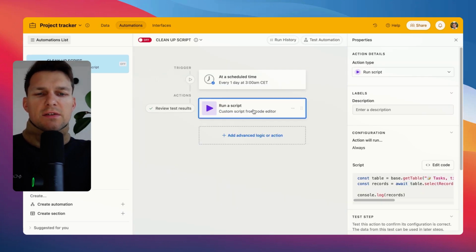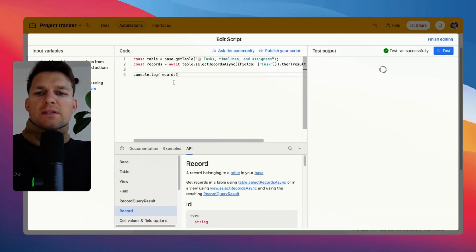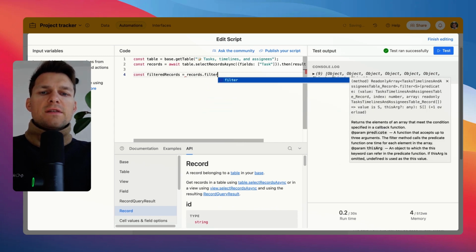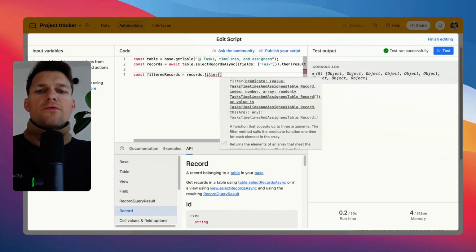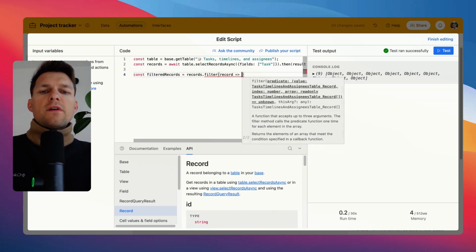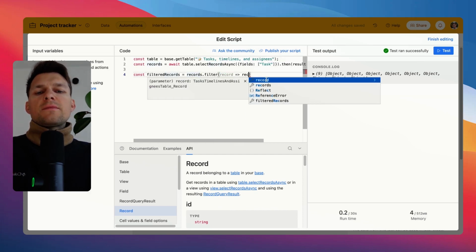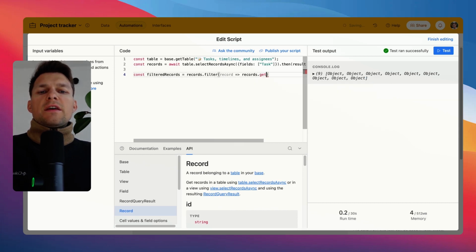So let's do that. The way we can do that is we can filter these records, and let's call this filtered records. Filter is just a method on arrays in JavaScript, and we get a reference to every record. So records.filter(record). Now we're looping over every record. We could call this whatever we want to call it.